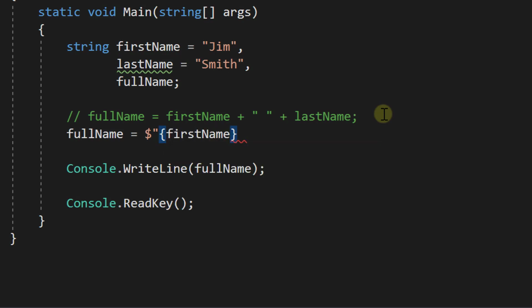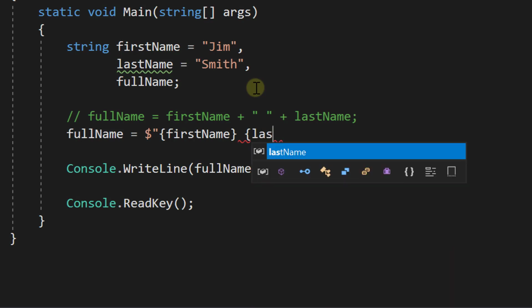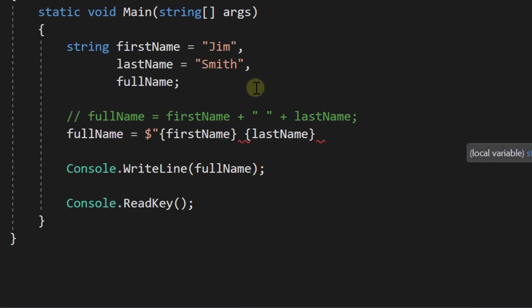In this case, it tells C# that we want to evaluate what's stored in this. We don't want to print out the word first name. We want to grab the contents and print out a copy of that in this place, in this position. So curly braces are for evaluation, and they're also a placeholder. And then right here where my cursor is flashing, I want to do a space, which is equivalent to the space right here below my cursor in the original example. And then next, I want to do last name, evaluate that.